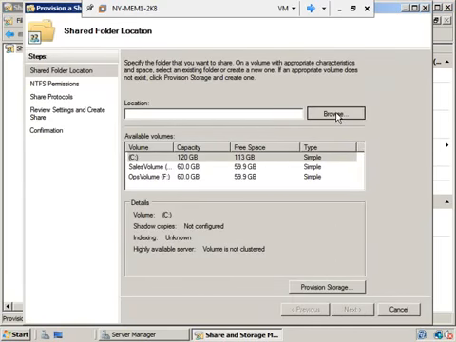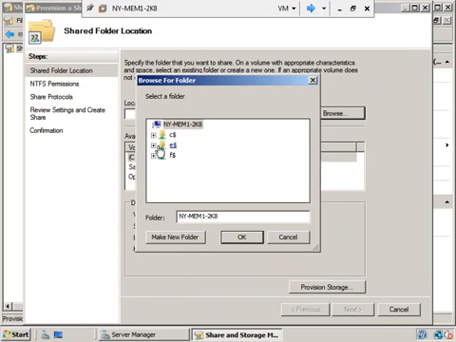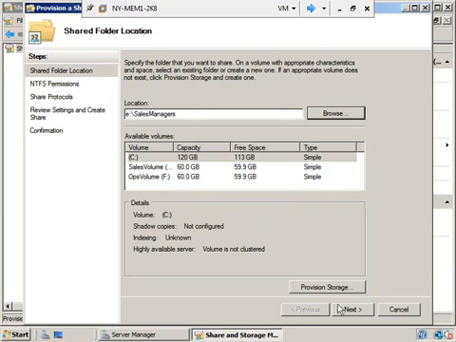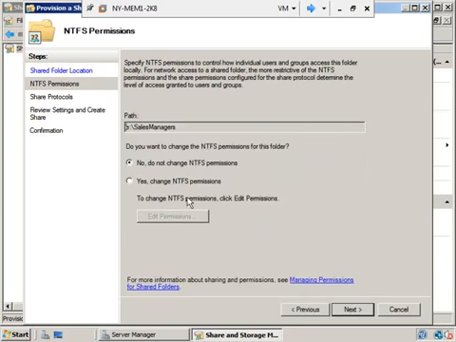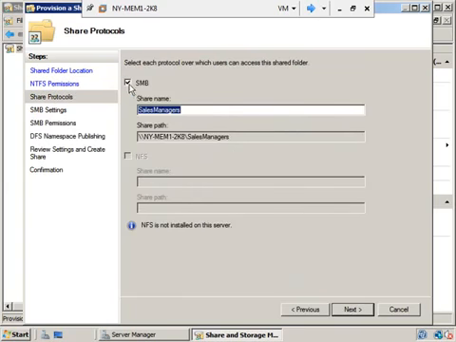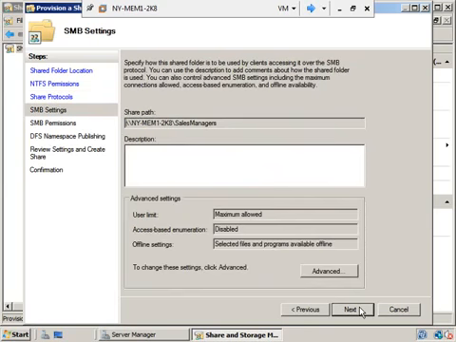Let's do one more shared folder using this particular tool. Let's go here into the location. We're going to create that sales managers folder next, right? So we'll click on the E drive. We're going to make a new folder for our sales managers. And we'll tell that okay. We're going to click on next. Do we want to change NTFS permissions? Not right now. We'll tell it next. And we're going to, again, use the SMB share level protocols because that's all we have. So we'll tell it next. And in our description here, we'll put in only stuff for sales managers.